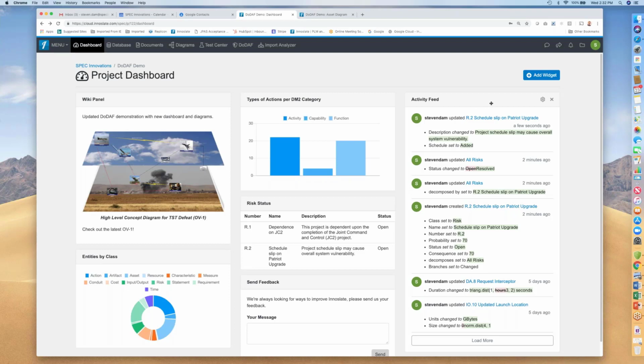And another thing is the activity feed is still here. I believe you're used to seeing that, but now we've added in the ability to see what's changed automatically too. So you can see that history right here on this activity feed dashboard. So a little more information.